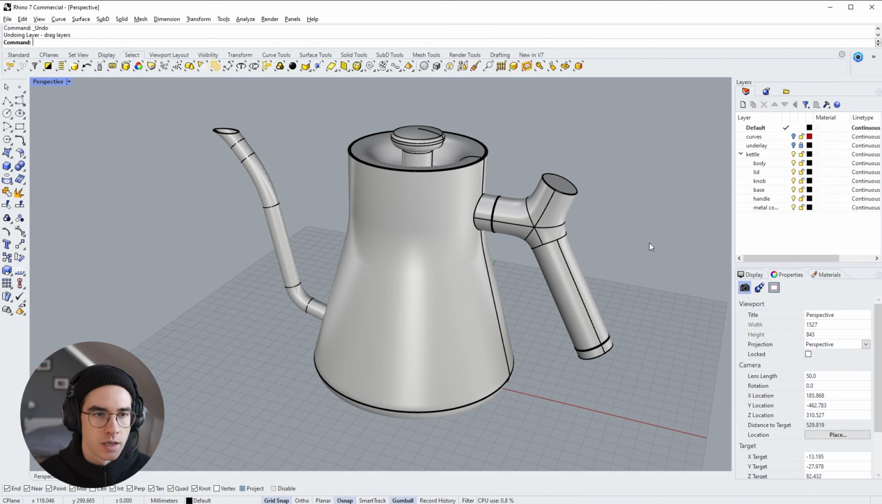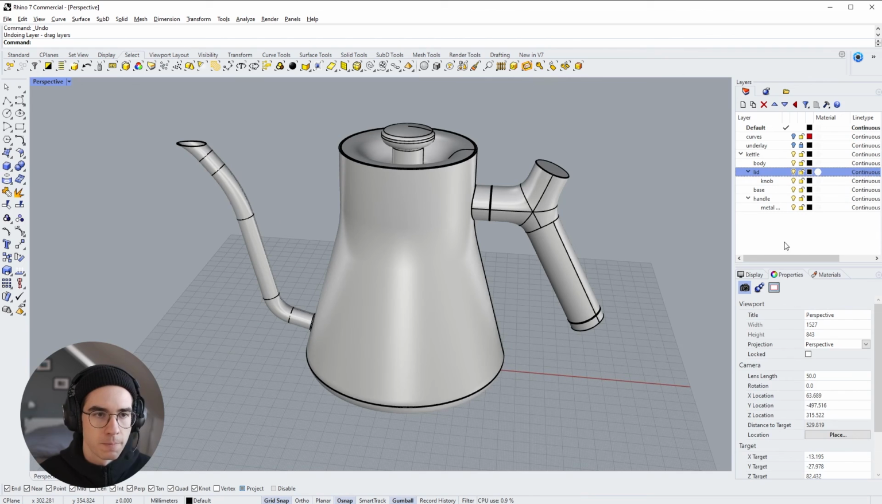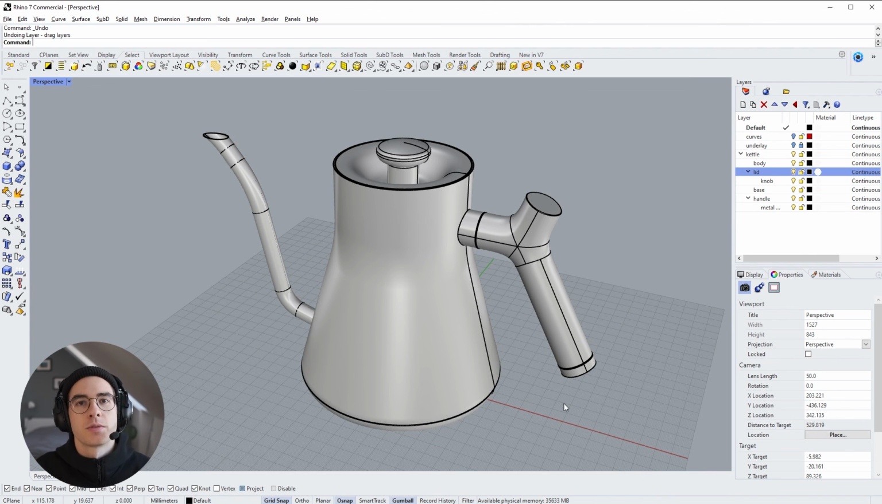And of course, we can have some sublayers as well. So we can move the knob into the lid. We can also move the metal connection part into the handle. So now we can take on and off these elements. And the good thing is if you just hit send to KeyShot, you will have all these layers in KeyShot as well. So this just makes it much easier to create and assign materials. And yeah, so this is my basic workflow for Rhino.